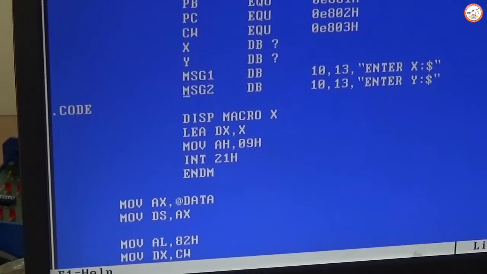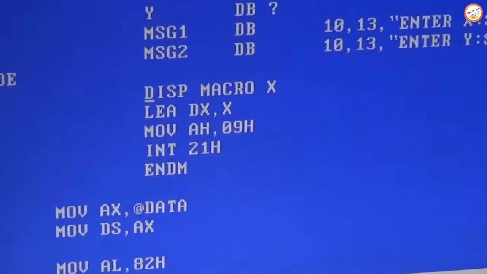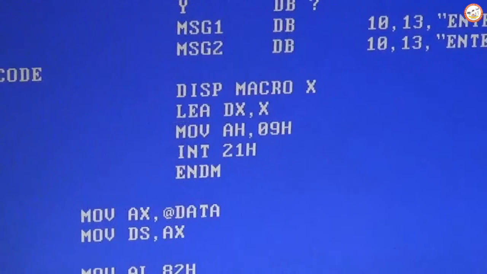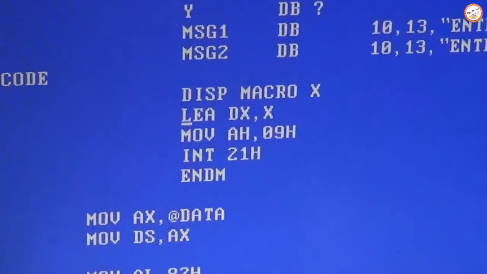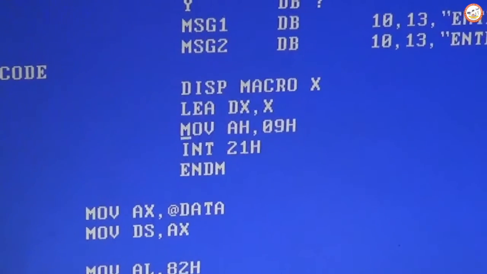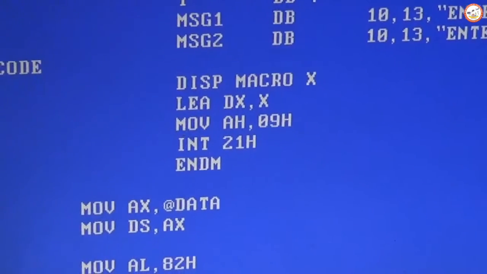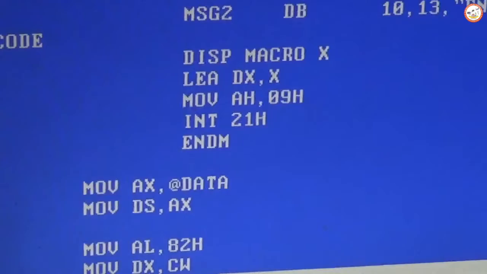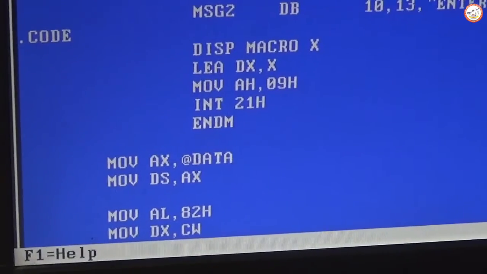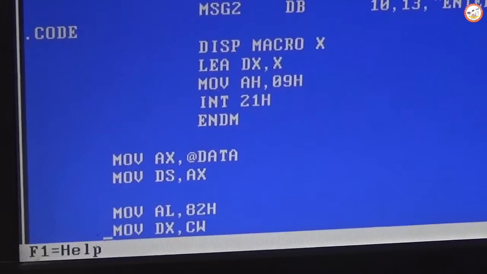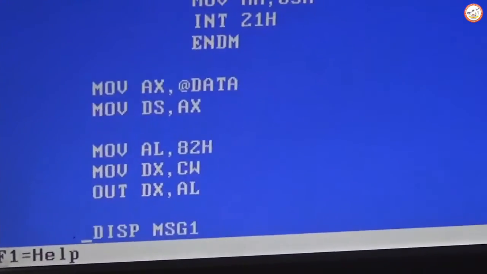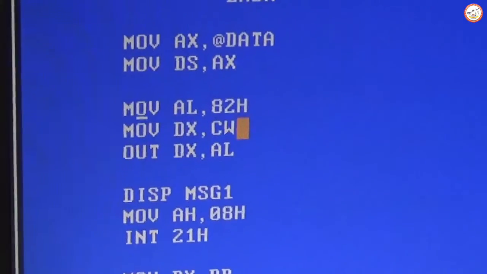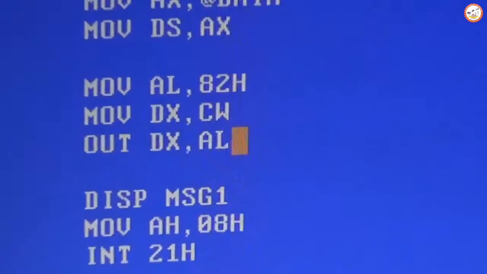Then, coming to the code segment, we have a macro for display message, with LEA, which stands for load effective address. It loads the effective address of the value x, that is the starting memory address where you can store the input received from your hardware. Next you have the initialization of your data segment with the required data, and then MOV AL, 82H. This particular line will help you take control of your hardware.